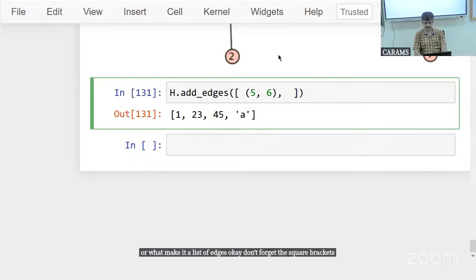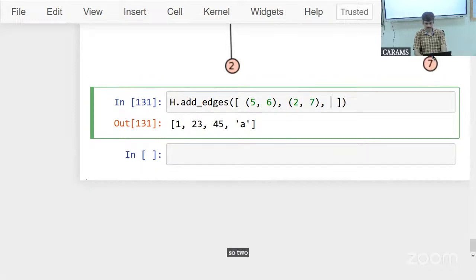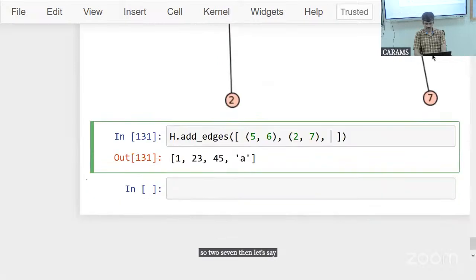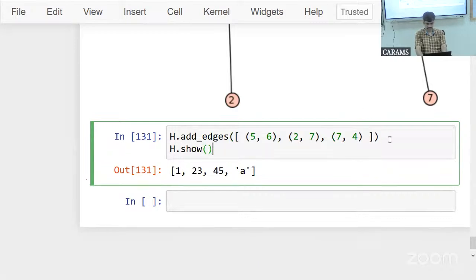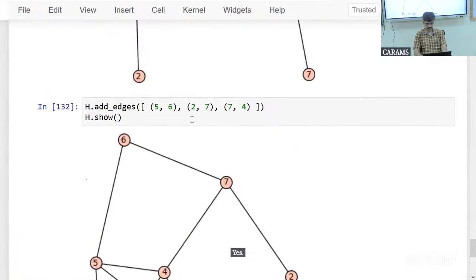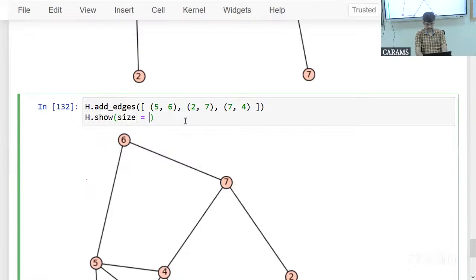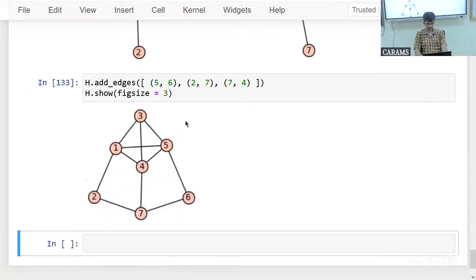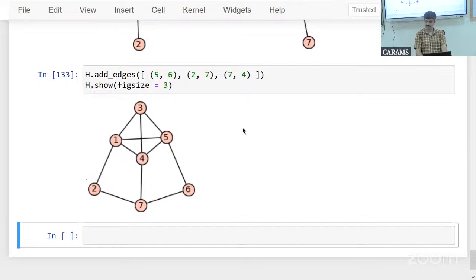Okay. Don't forget the square brackets. Okay. 5, 6. Then let's say 2, 7 also. So 2, 7. Then let's say 4, 7 as well. I can even give 7 for it. Hardly matters. It doesn't matter at all. Yeah. So it has given this graph.